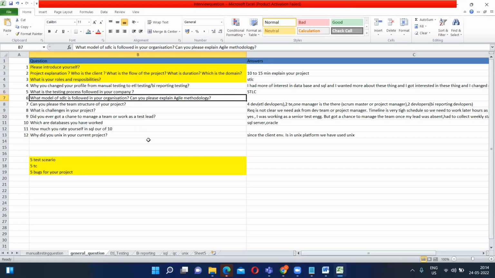Next is, which model of SDLC is followed in your organization? Can you explain Agile methodology? That means in the software development life cycle, there are different models like waterfall, spiral, prototype, V&V, Agile. Generally, they ask about Agile methodology. So you should prepare yourself for the Agile methodology.